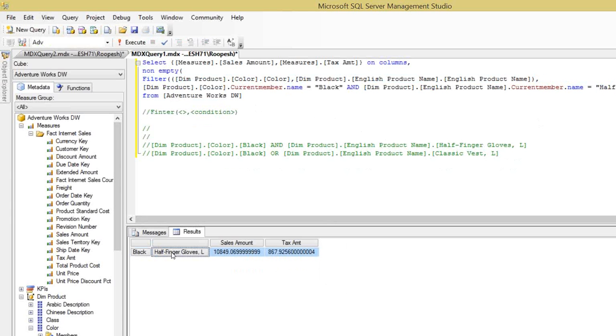So this is one of the easiest ways of implementing an OR condition in your MDX queries. There are multiple other ways using calculated measures and so on, which are round trip. This is the best one I feel, so that is why I'm presenting this solution for you guys.